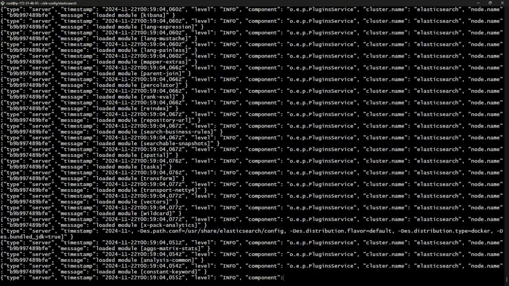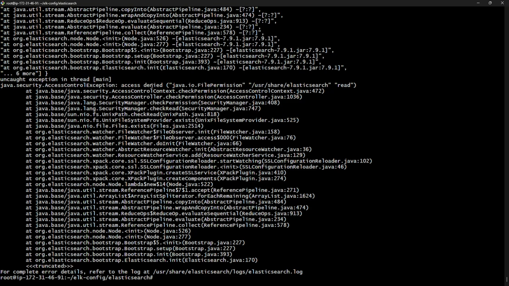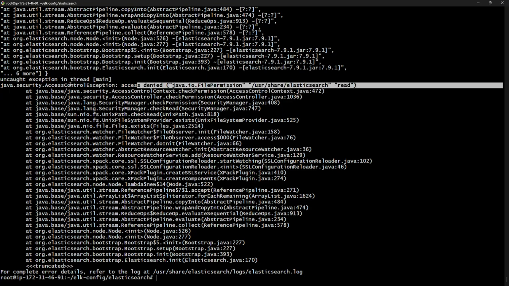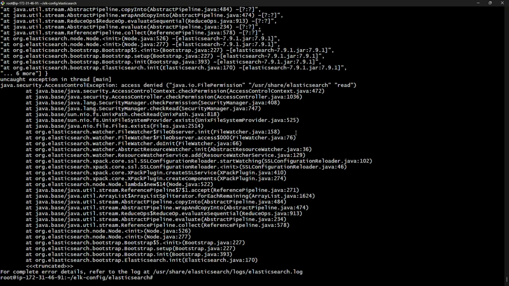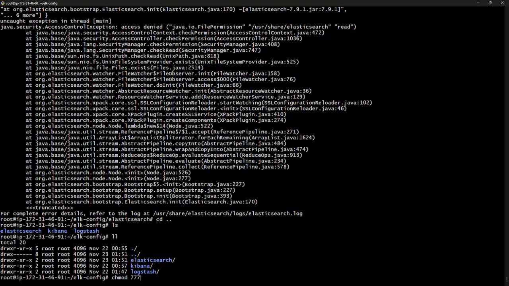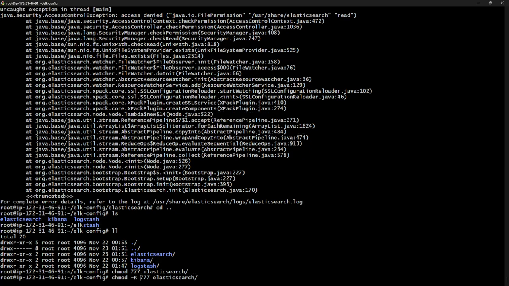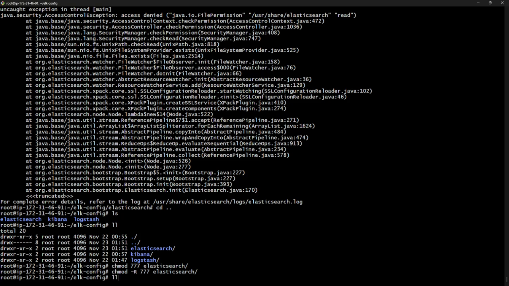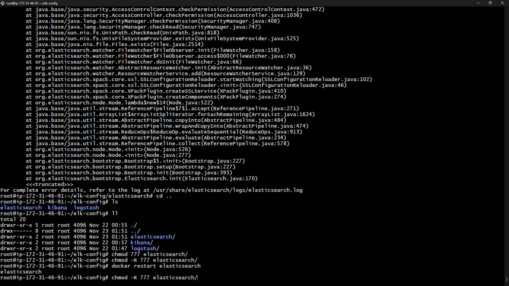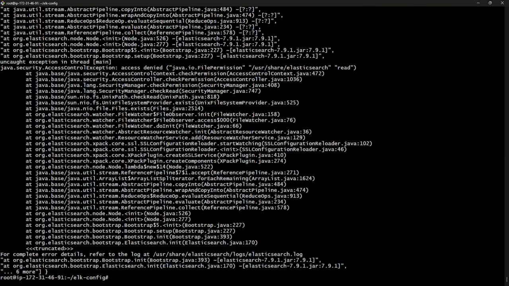Let's wait until it's up and running. Again, it's a spelling issue. File permission access denied. /usr/share/elasticsearch read. Why? Let's use chmod. What do I need to do for this now? The permission denied is inside the container. Obviously, I cannot change it.